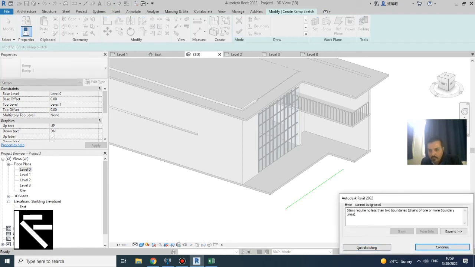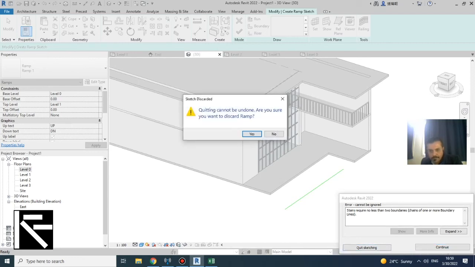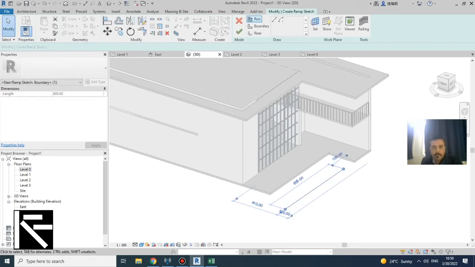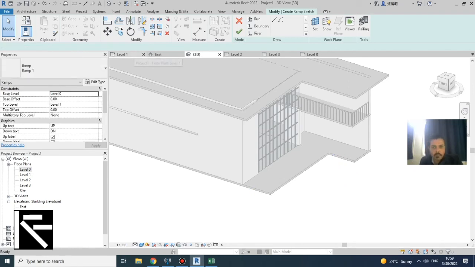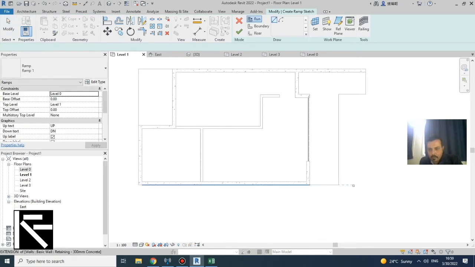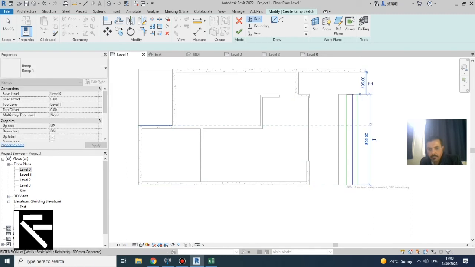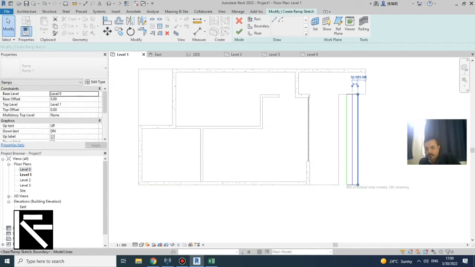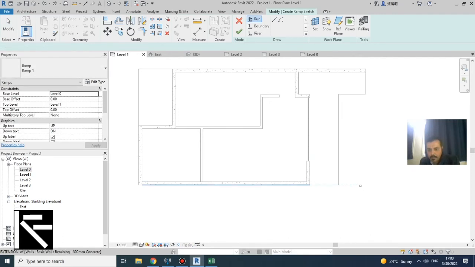And okay, we have some stair requiring no less than two boundary. Okay, it is right actually. We need to correct this one. Let's go to level one once more, and then just use the run, and then I can just say from here to somewhere there, in fact, or it could be vice versa. Let's just make it vice versa because it could be a problem for us later, so we don't want to have this problem. So I just choose from here, then I will say from here to there. This is my ramp actually, from here to there.